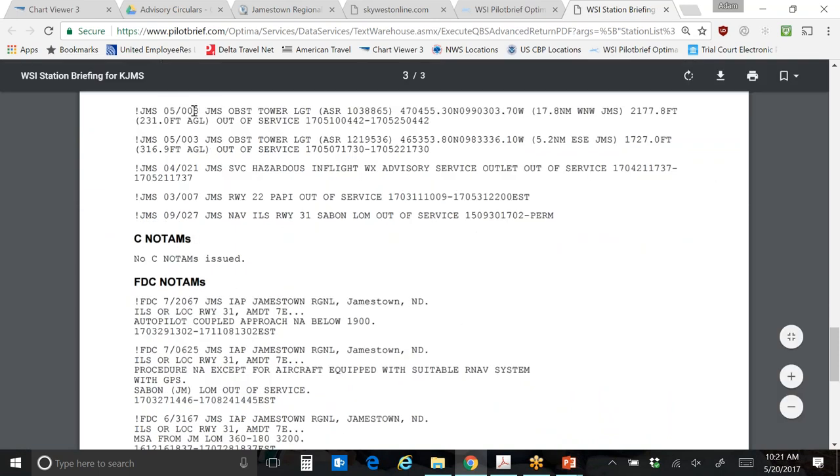Same type of deal. The eighth NOTAM for the month of May, Jamestown, obstacle, tower, light. This tower here, which is 17.8 miles west-northwest of Jamestown, 231 feet AGL, out of service. Next one, same thing, another tower. Basically all the towers around Jamestown. I believe it's the FCC that notifies the airport. Pretty much every one of their towers, if it's within a certain vicinity of an airport, they're automatically given notification. Some of those towers that are just off in the middle of nowhere obviously don't report to anybody.